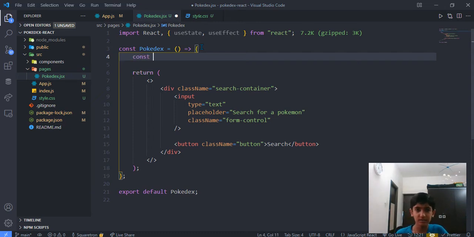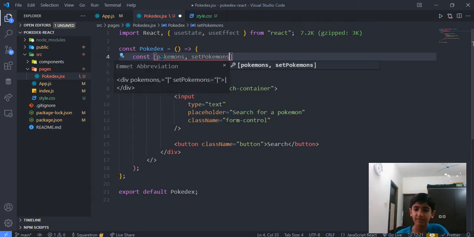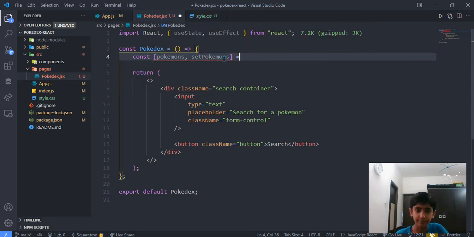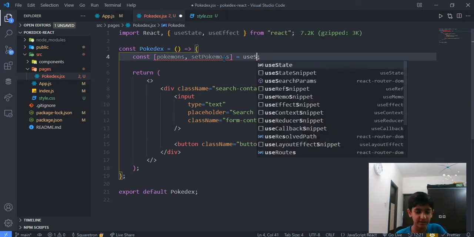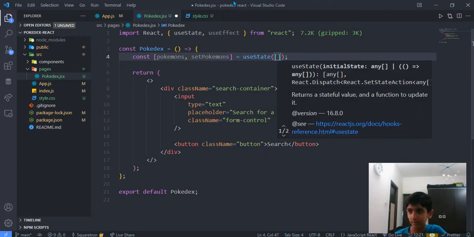Const, it has to be done like this. We'll name it pokemons, and we're going to do setPokemons. We can use pokemons as a get to get the Pokemons and setPokemons to set Pokemons, obviously. And we can set useState and set the default value to an empty array. That's all. That's all the states we need just about now.